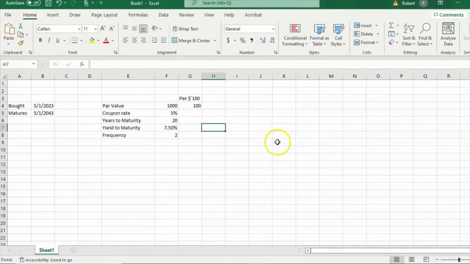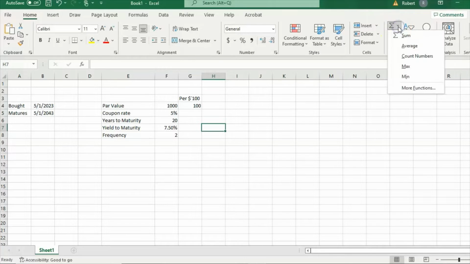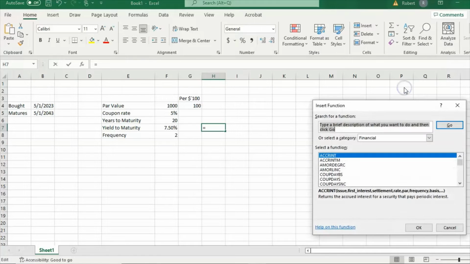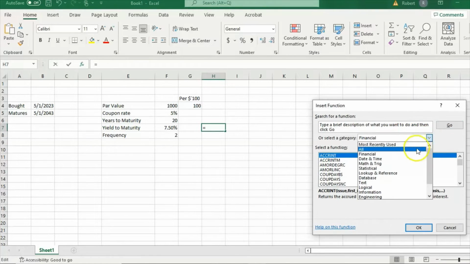All right, now we're going to go ahead and calculate this, and I'm going to show you how to find the function. Look for this sum symbol here, the sigma. We're going to use that and go down to more functions. And when you click on that, make sure this here is on financial. There are other things, like math and trig, database. We want it on financial.